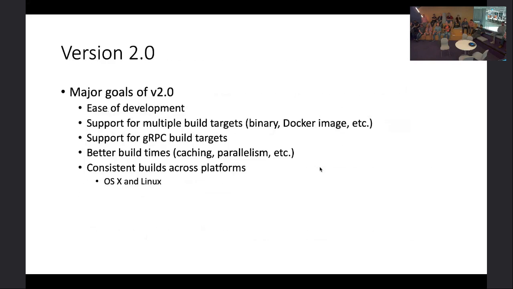And we laid out a few ideas as to what we wanted to do differently and what we learned from V1. And one is that ease of development is important. If it's not easy for a developer, they're probably not going to do it. We wanted to support this idea of multiple build targets. So in V1, anything we could do, but we had to do it manually. We wanted to make sure we could easily build binary results. We could make Docker images. Our build system would make it very easy for us to generate the assets that we would want to deploy.